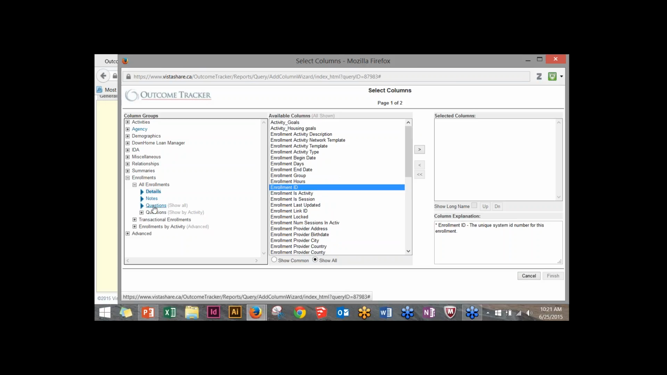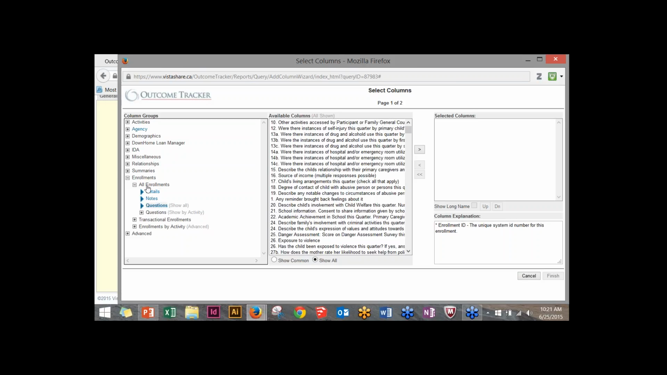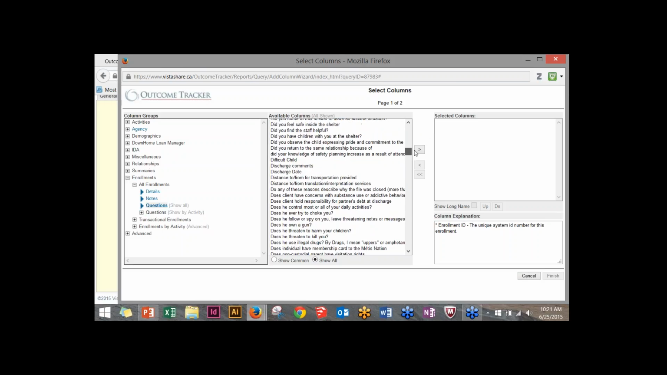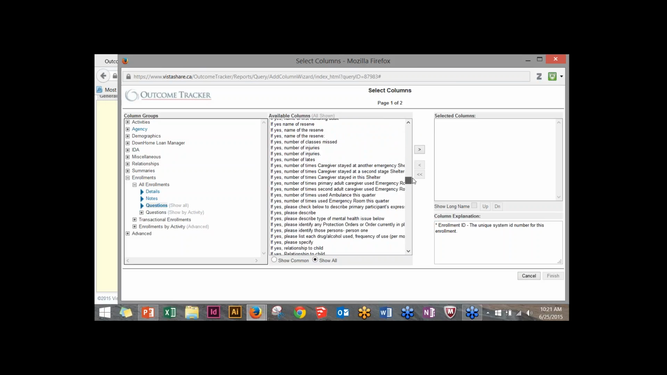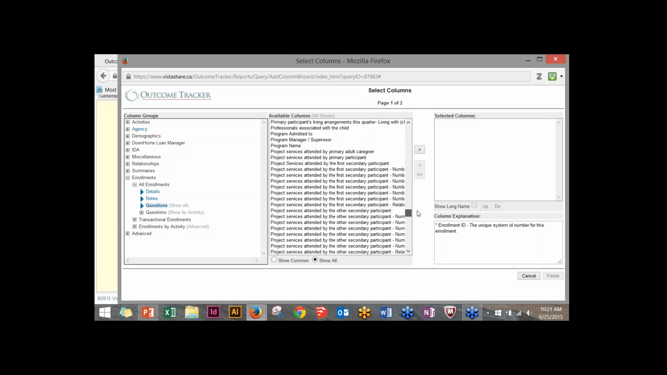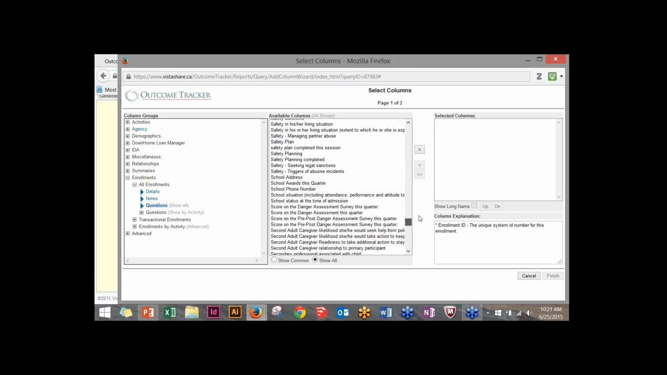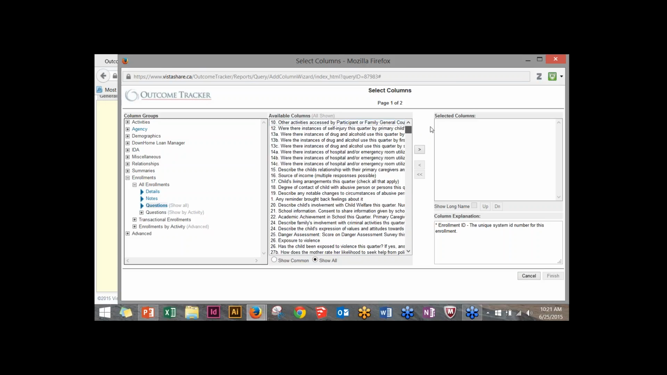And then we have questions. So again, we're under the enrollments column group, but there's a bit of a breakdown here. And in here we have just hundreds of questions in alphabetical order, all of the questions we ask in our site. So you'll want to know what questions you're looking for when reviewing this list and building a query.